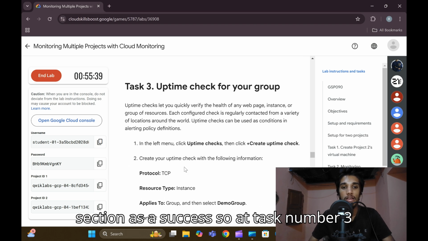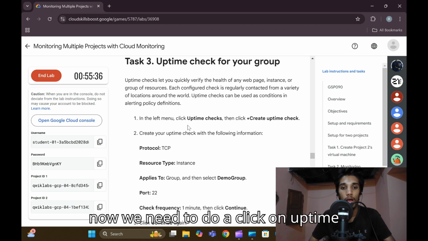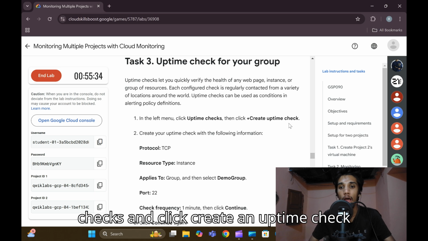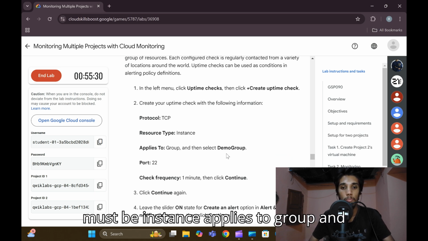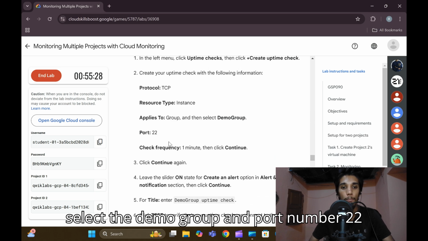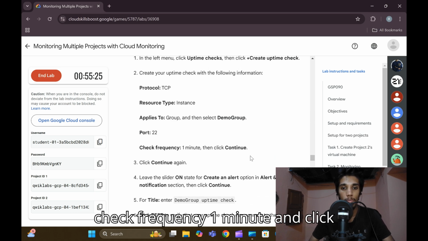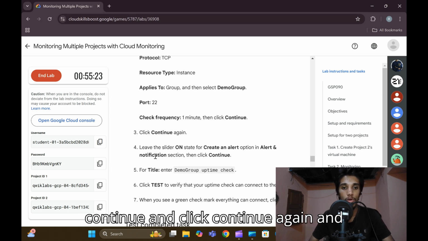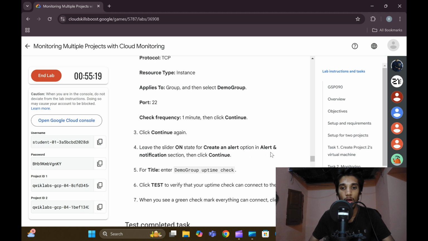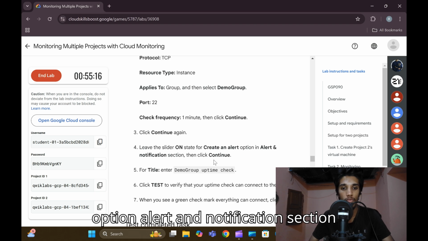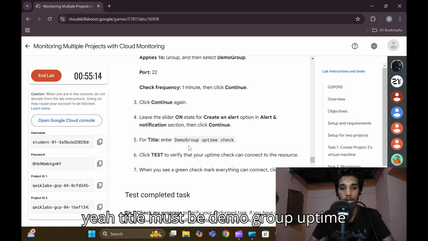So at task number 3, now we need to click on uptime checks and click create uptime check. The protocol must be TCP, resource type must be instance, applies to group, select the demo group, and port number 22, check frequency 1 minute, and click continue. Again, leave the slider on, and in the alert and notification section, the title must be demo group uptime check.